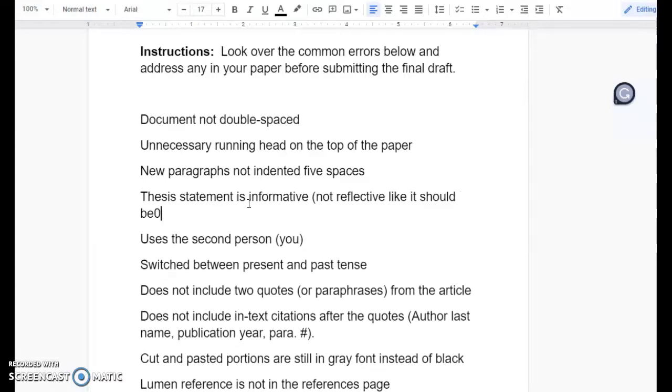So what I mean by this is you should not have thesis statements that are like a summary of the article. I don't want a summary of defining critical thinking. I don't want you to explain what, according to the article, critical thinking is. The thing that you're doing in this personal essay is putting together your personal experience and the Lumen article under the topic of critical thinking.